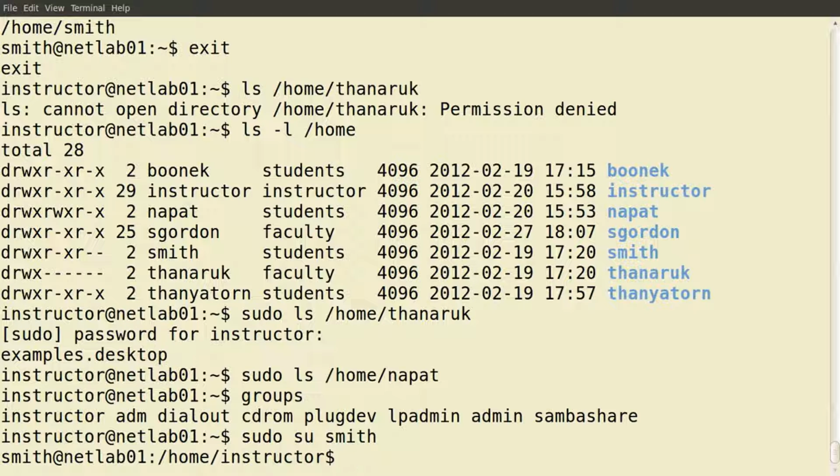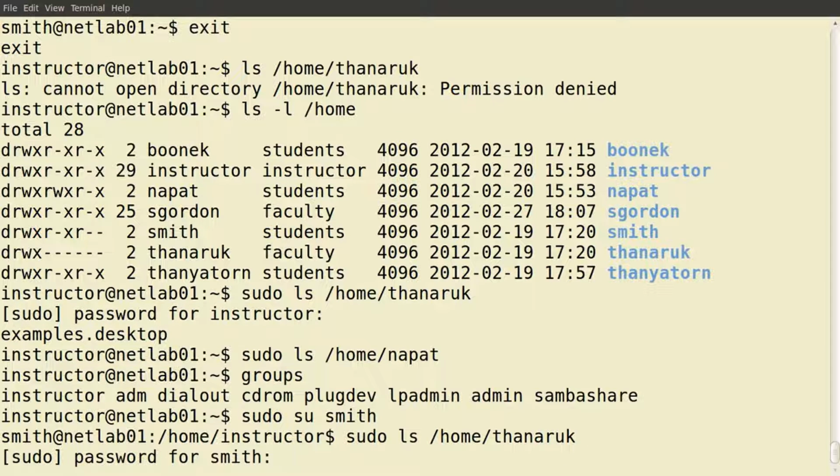So an administrator user, also called a root user or a super user, can execute commands if they precede that command with sudo, so long as that user has permissions. In this case, they are part of the admin group. We're logged in as Mr. Smith. Let's try and execute some command: ls, the directory of Dr. Tanarak. So Mr. Smith is executing the command ls /home/Tanarak using the sudo command.